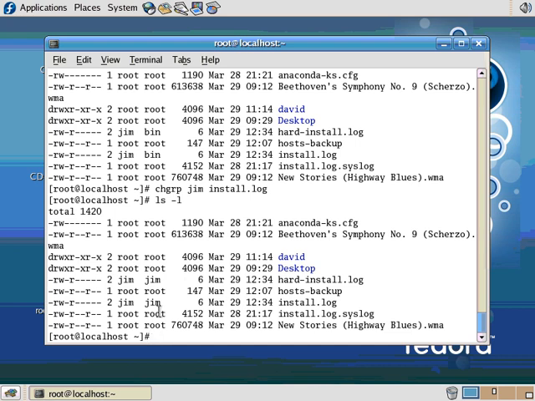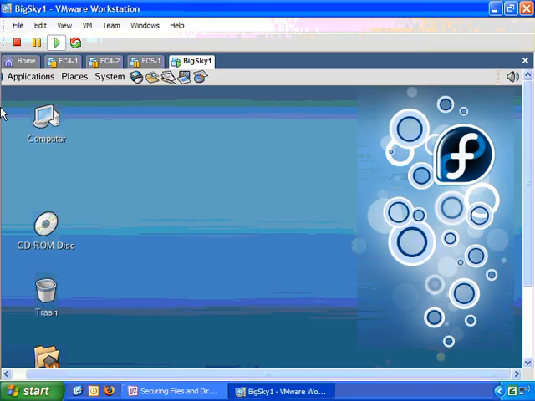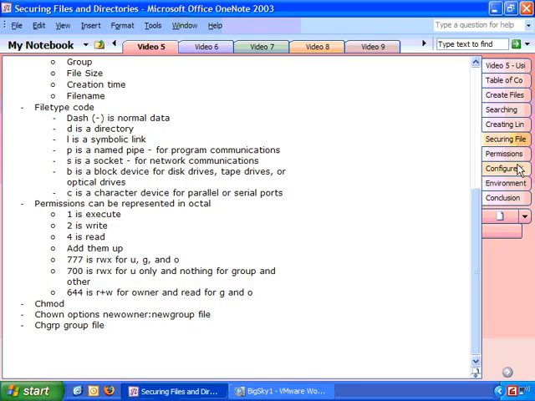So that's the change own and change group command. And we learned about the change mod command. The change mod command has recursive options so that you can go all through different subdirectories and change permissions. So I think that's a good overview for how to secure files and directories in Linux. So with that, let's go back to our slides, and we can move on to our next topic, which is permissions.